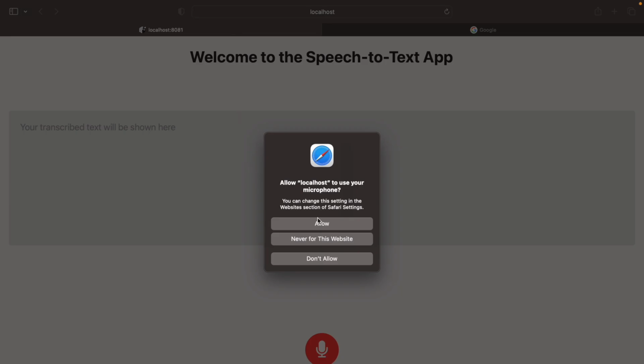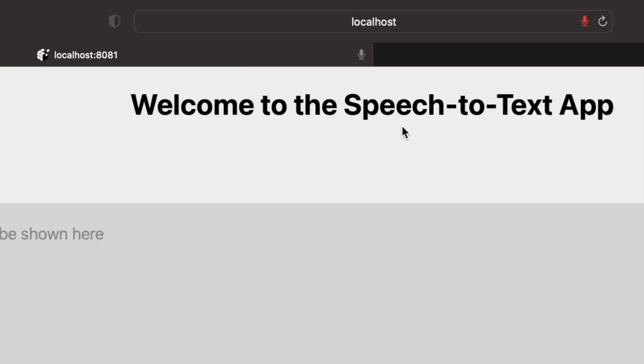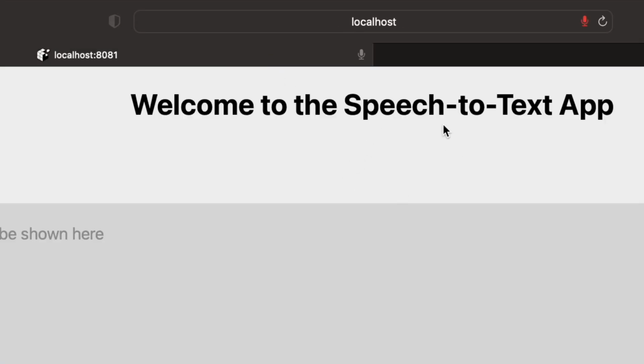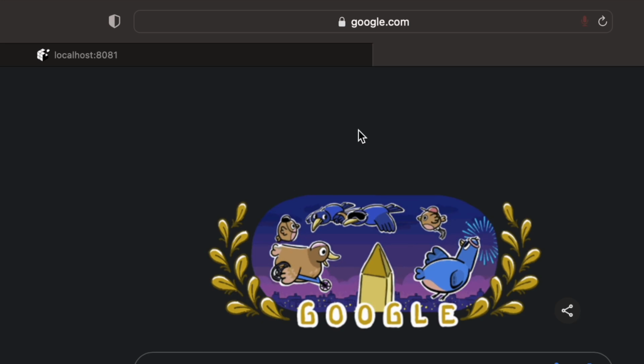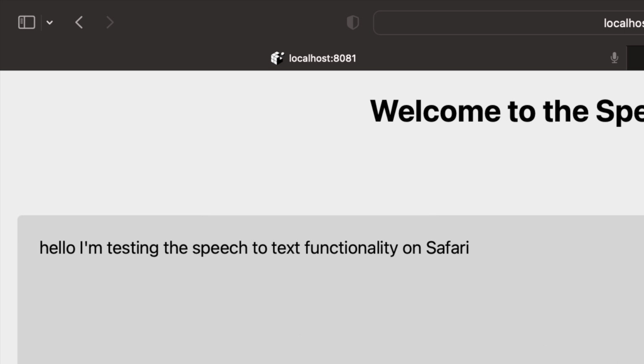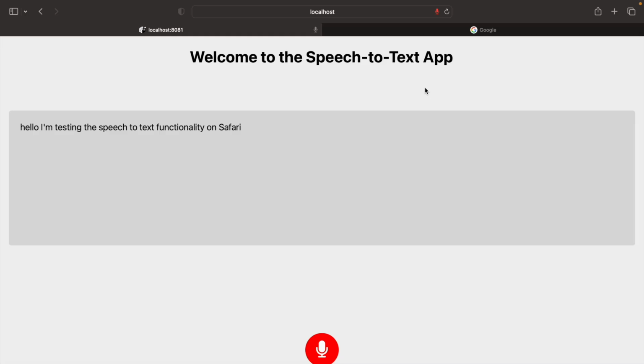Switching over to the Safari browser, we see that permissions pop up. When we click allow, we see the microphone icon come up in the tab for our app, and when we go to a different tab, when the tab unfocuses, we see that microphone permission toggle on and off for the current app. So that's working well. It's not just active in the background. Let's try the speech to text. Hello, I'm testing the speech-to-text functionality on Safari. Again, we see a loading spinner as our request hits Google's API, and we see a successful speech transcription.